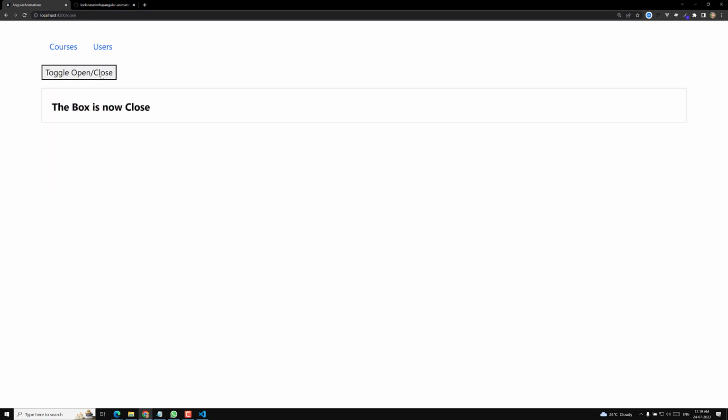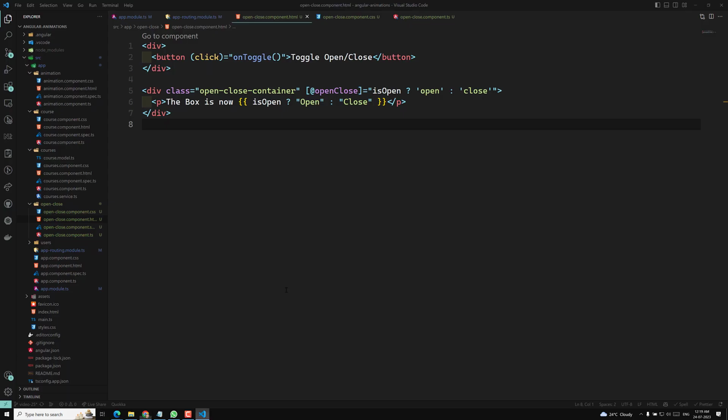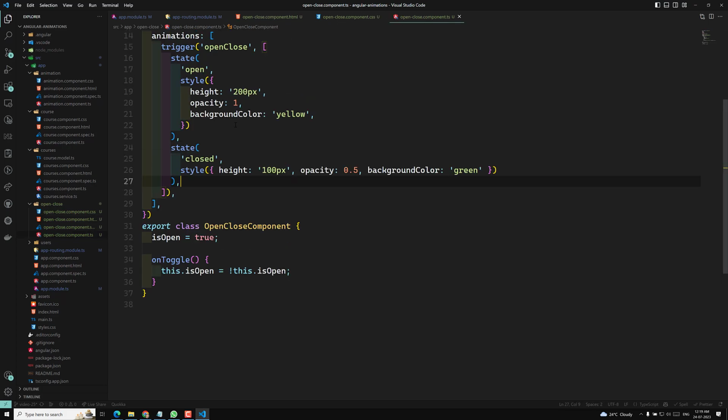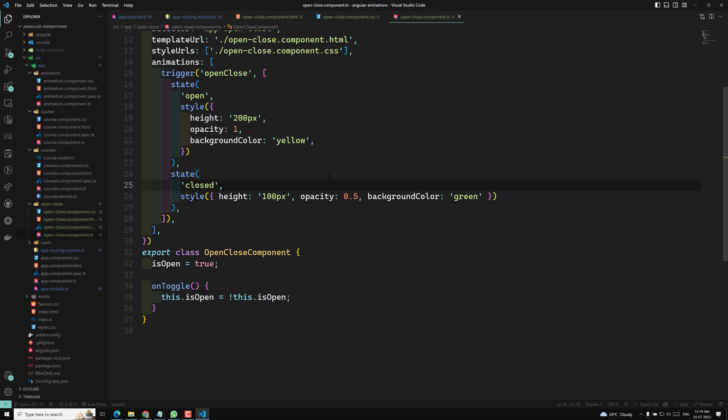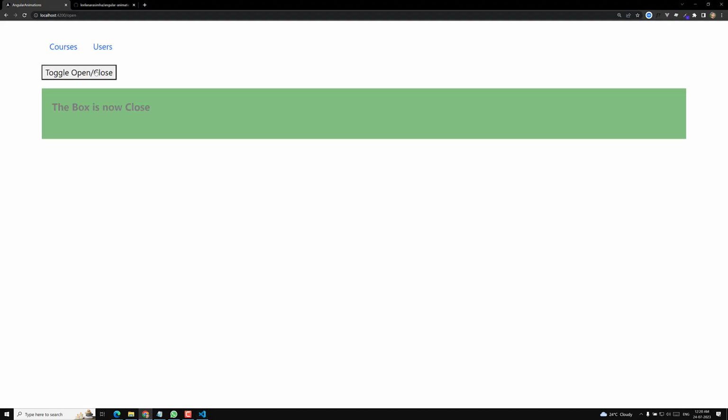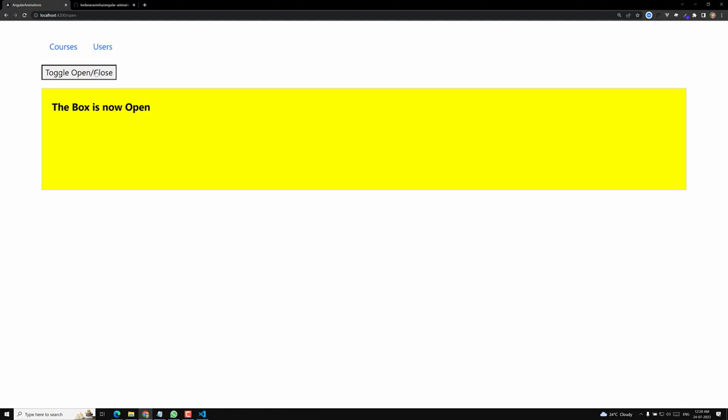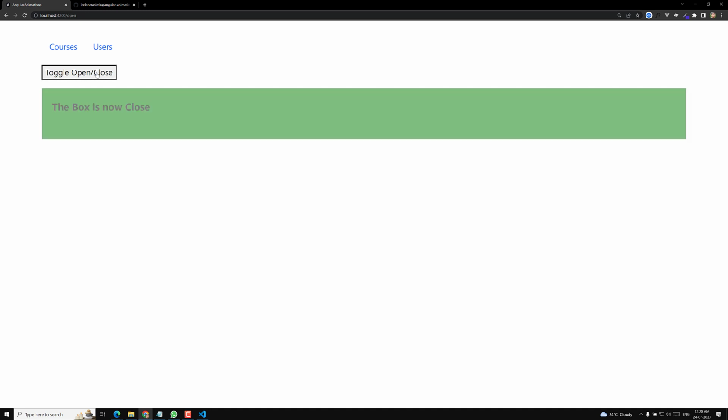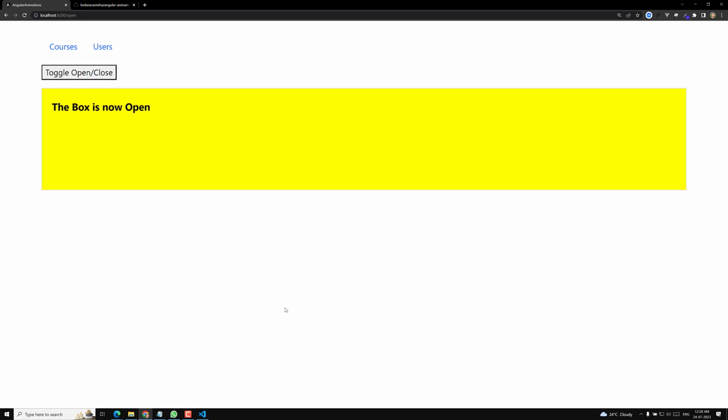If I click on close, the background color and the other styles are not applied. Why? What could be the reason? Let's go to the TS file. The name is open and closed, so we'll make it closed only. Now if I click here, the box toggles, but we need to do the animation. When going from open to closed, and from closed to open, we need to apply an animation.